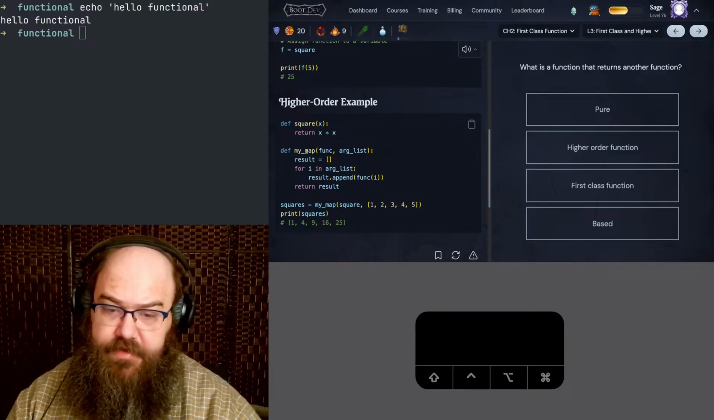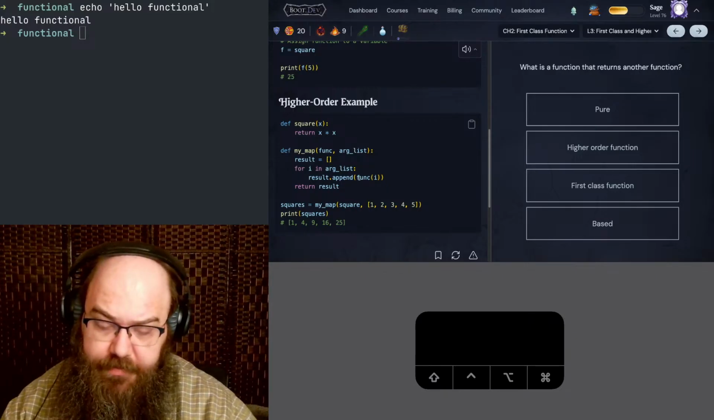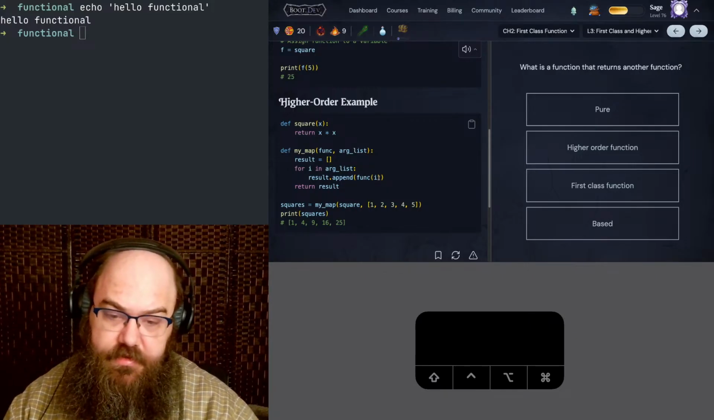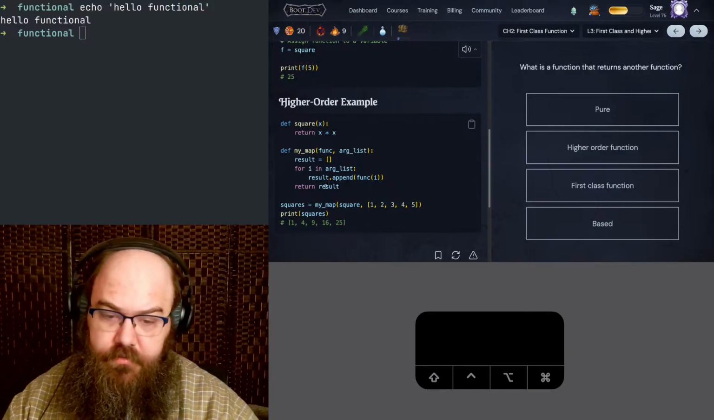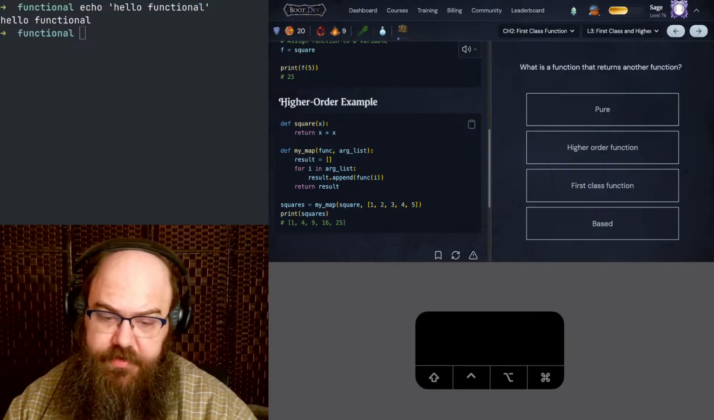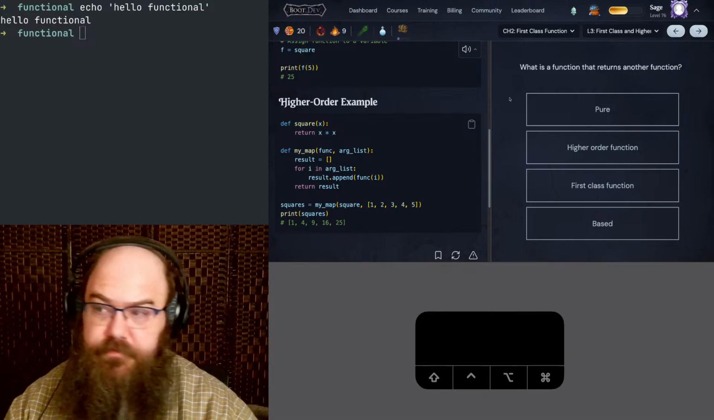Anyway, define my_map of function and arglist. Result is an empty list. For i in arglist, okay, we iterate over the arguments. result.append func, we apply the function to argument i. Okay, yeah, that's why it's a map. Return result. squares equals my_map of square, 1, 2, 3, 4, 5. Print squares: 1, 4, 9, 16, 25. Got them.